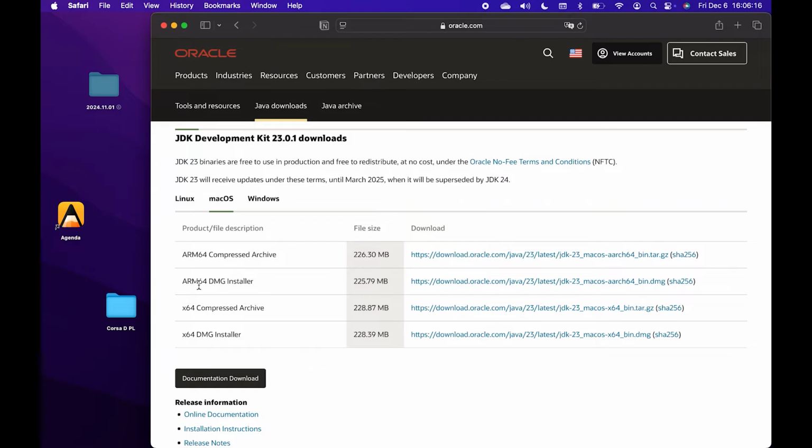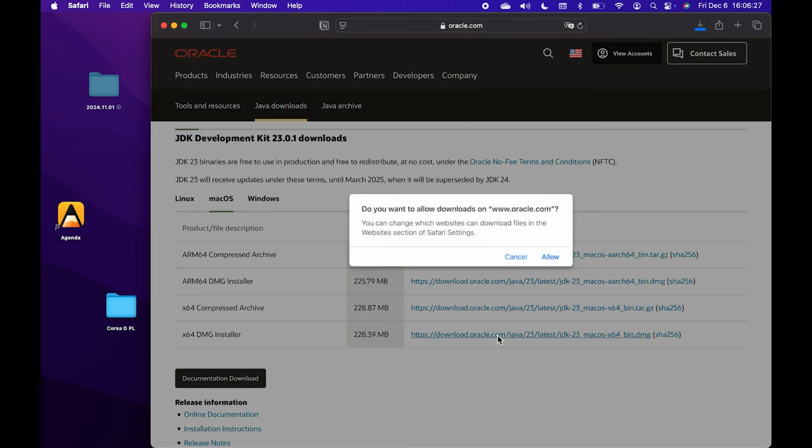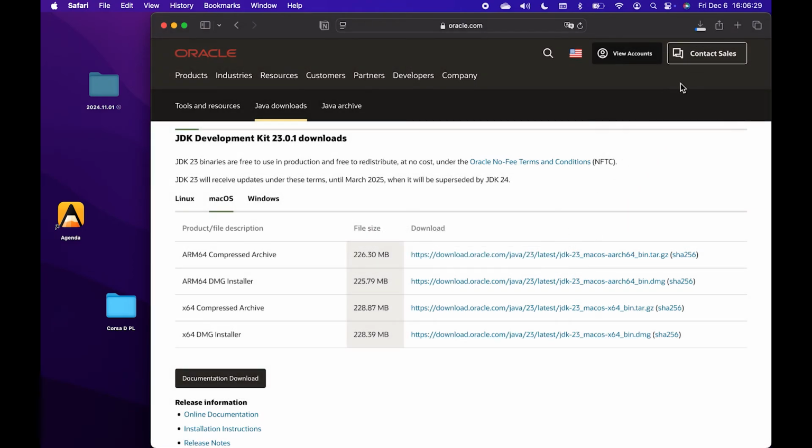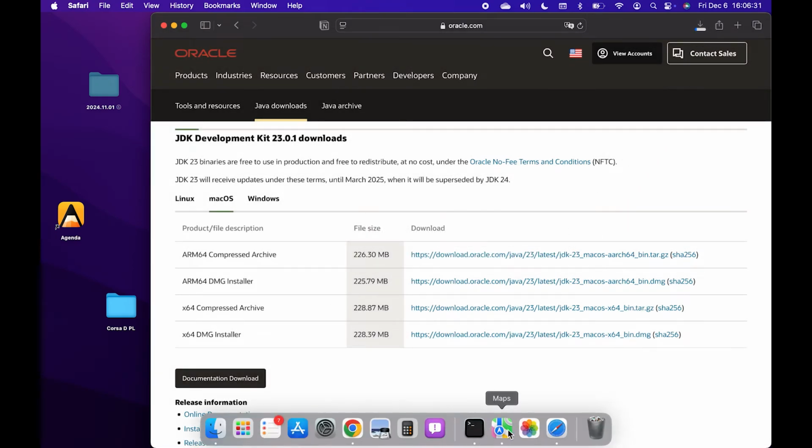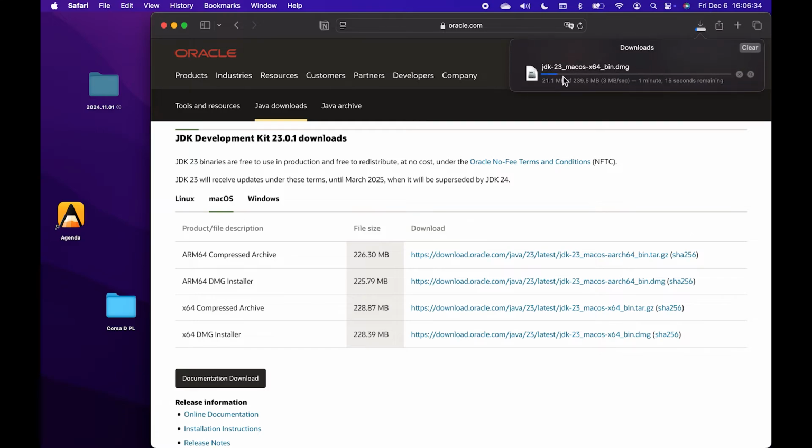I'm gonna select the DMG installer because it's easier to use. So I'm gonna install this x64 DMG installer by clicking on this link. Then I'm gonna allow to download, and it downloads here. And also, you'll need to wait a minute. And now, since it's downloaded, you can open it from here or from your Finder in Downloads.